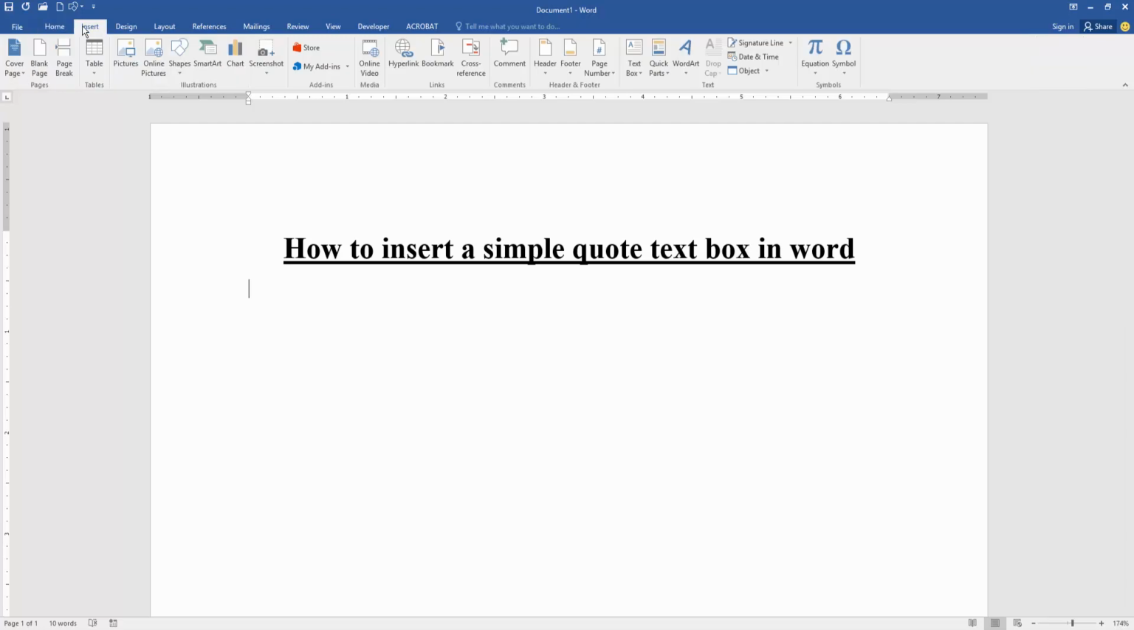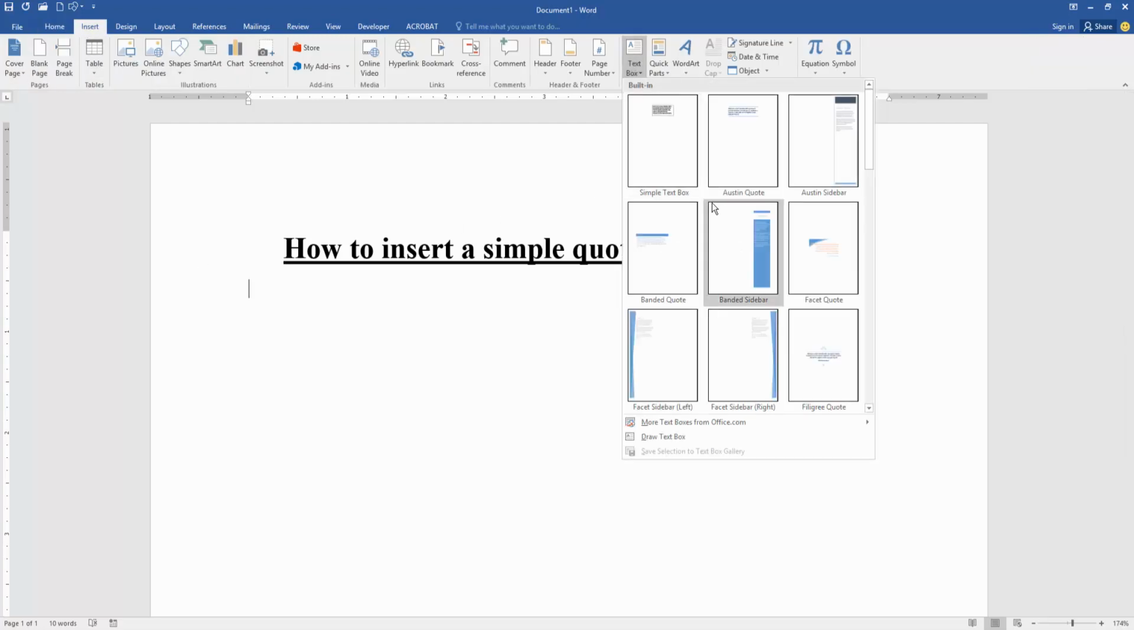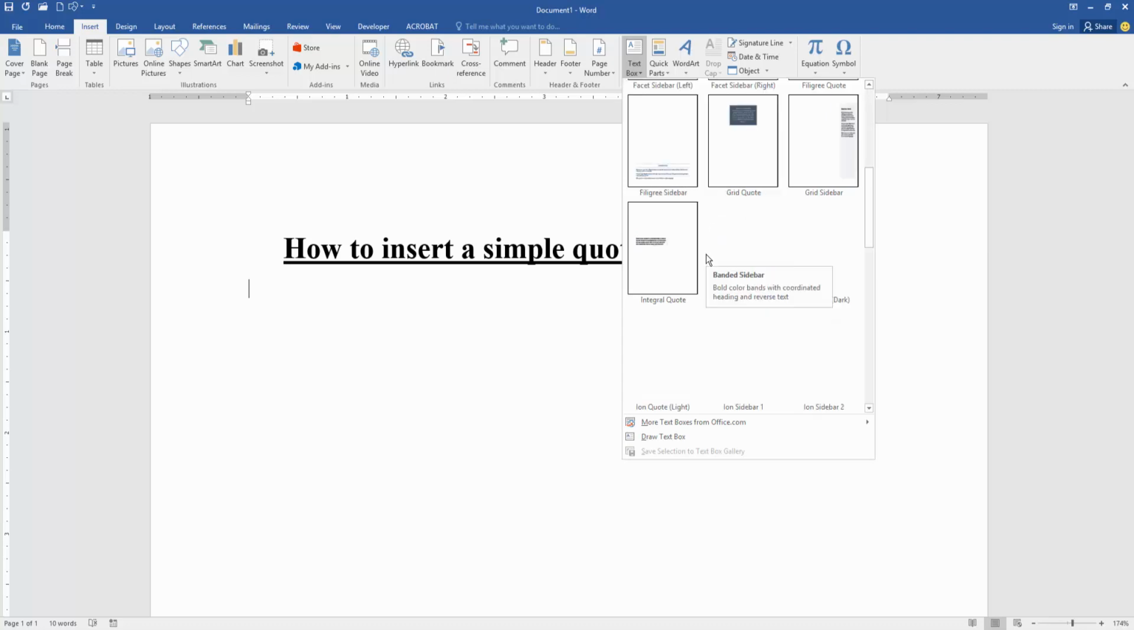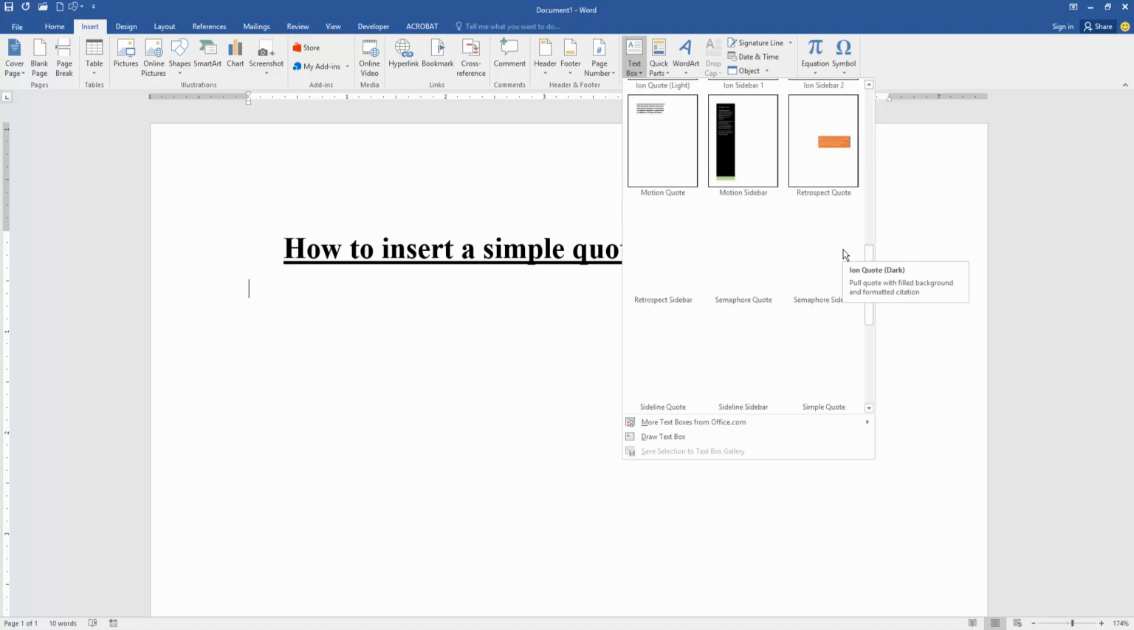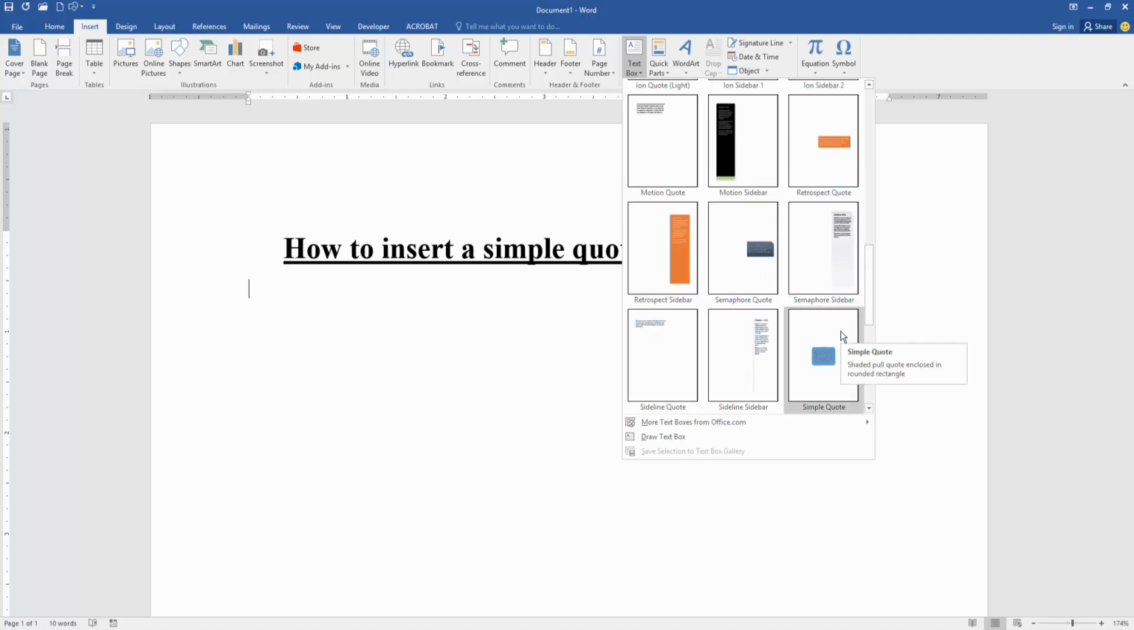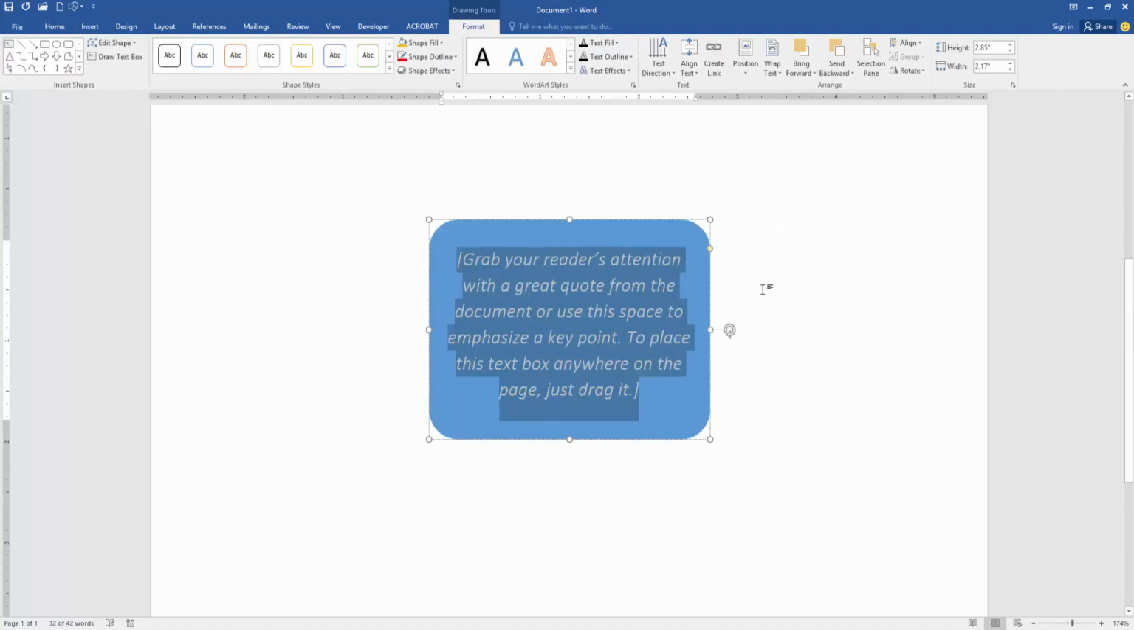Go to the Insert menu. Then click the Text Box option and find the Simple Quote text box. Here is the Simple Quote, and we click it to insert. Now we can see we have inserted the Simple Quote text box.